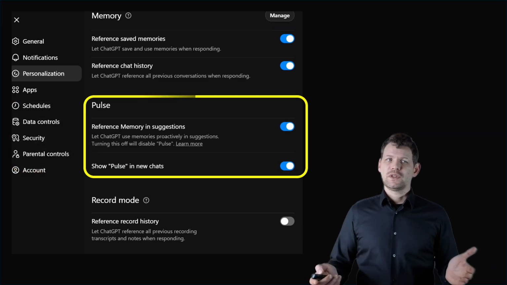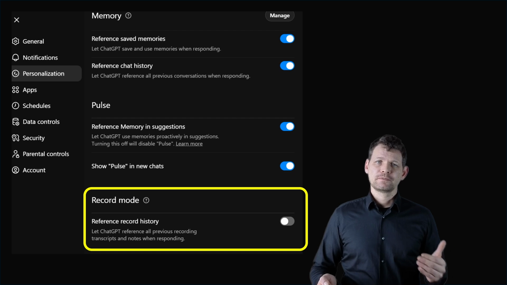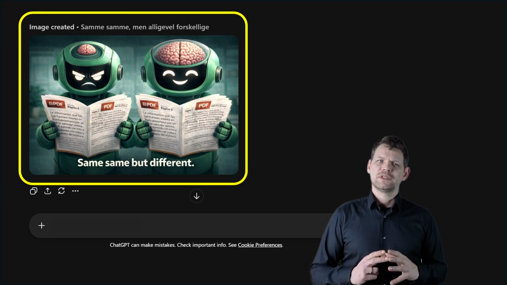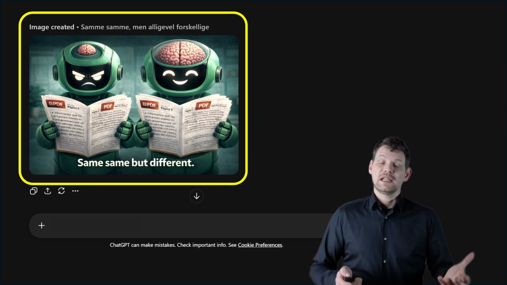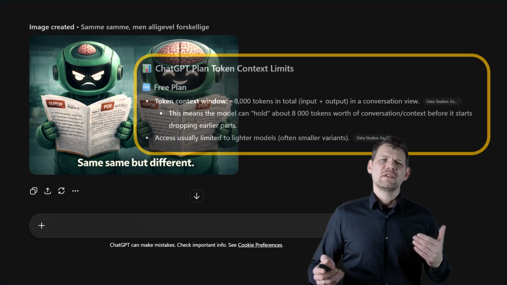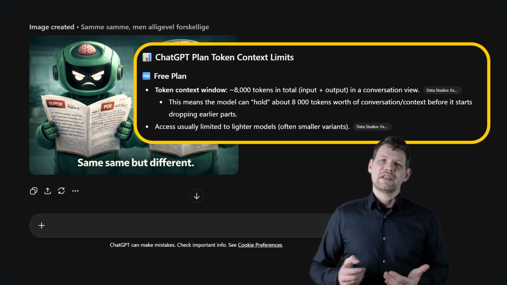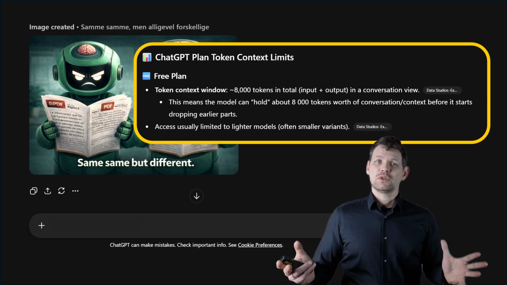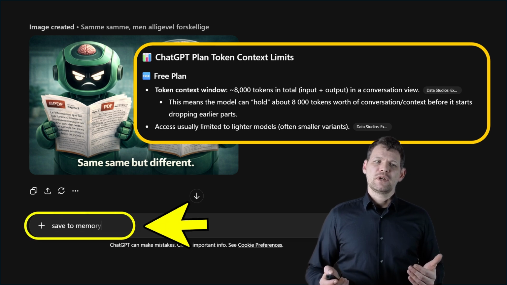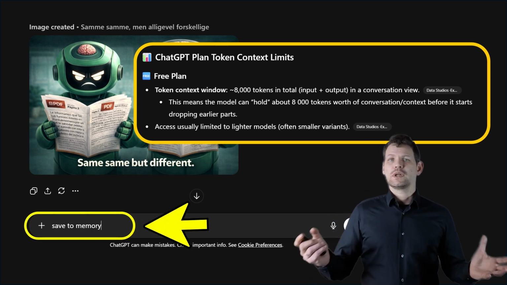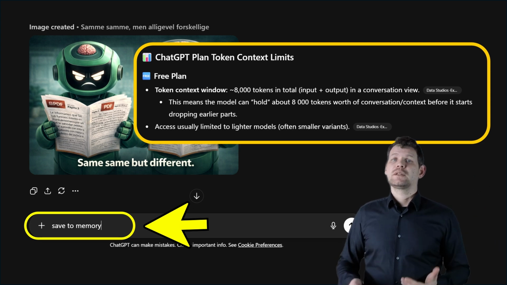Then we have the Pulse function, where it can use the memory too if you have the pro version of ChatGPT. If we want to add something to memory, like if I have an image I think is cool, I can tell it I like this style of image. Or if I want to tell it that the free plan with GPT is 8,000 tokens and that's something I want to keep reminding it, then I can go down here and write save to memory. It doesn't matter what it is, I can save it to memory. And then in every single chat I have with ChatGPT, it will remember it.